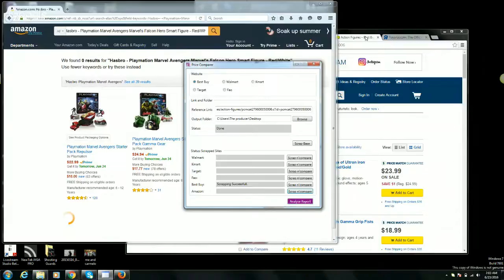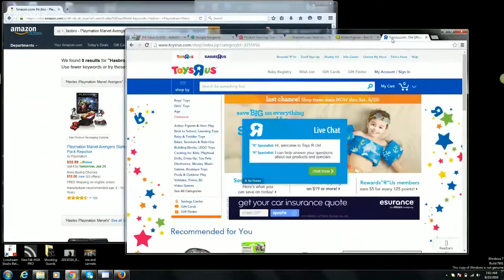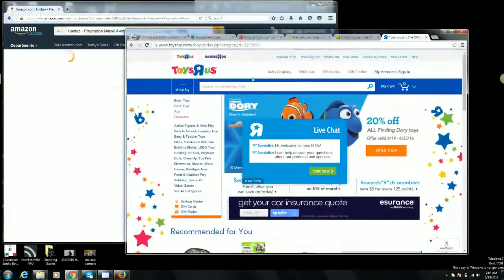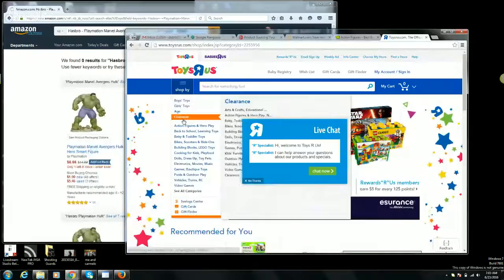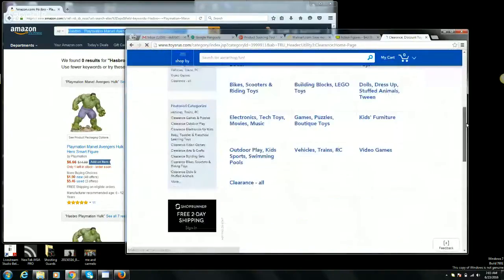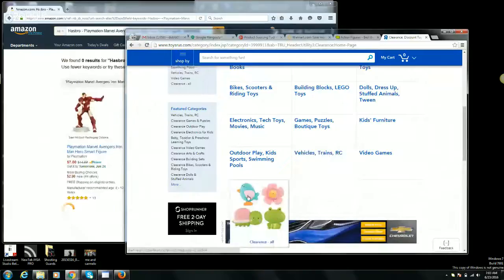So when you come to Toys R Us, right, you can't just scrape on this page here. You have to actually go to a category. So let's say we were going to go to clearance items. Click clearance. Then let's just say we want all of the clearance items.